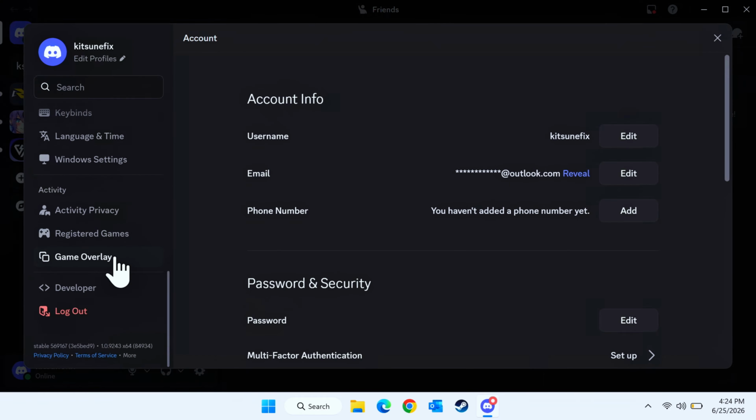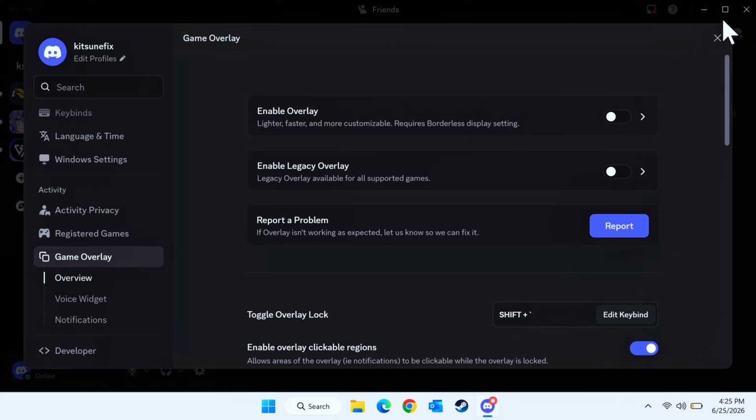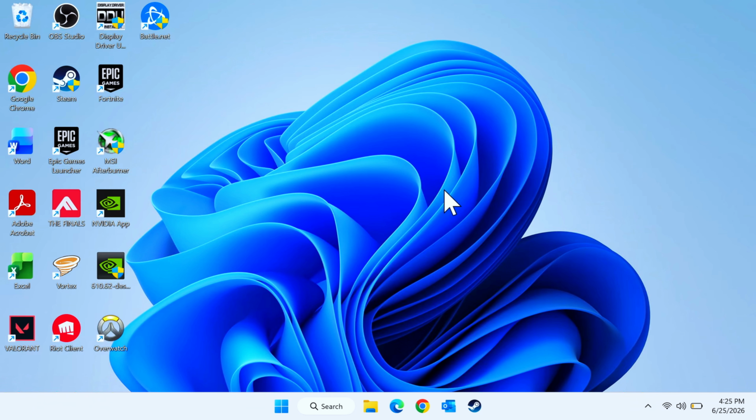Lastly, turn off your Discord overlay before you queue, and any other overlays you might have. Once you do that, The Finals will run a full match with no crashing or freezing.